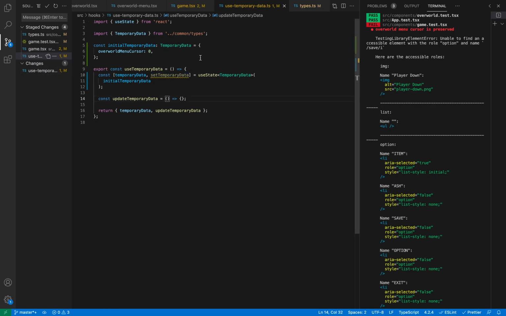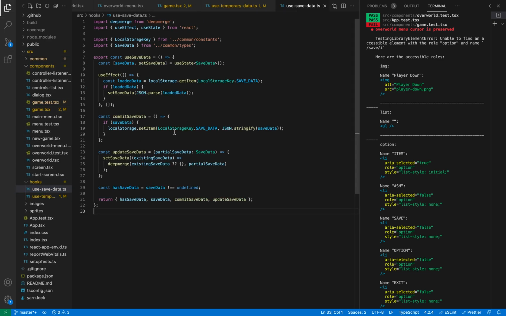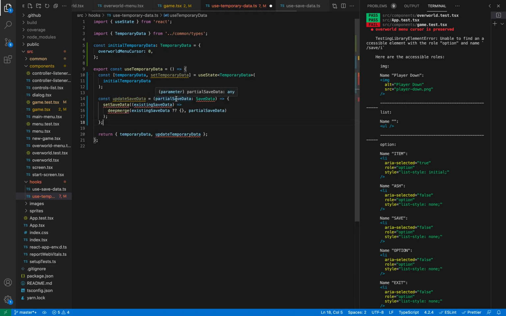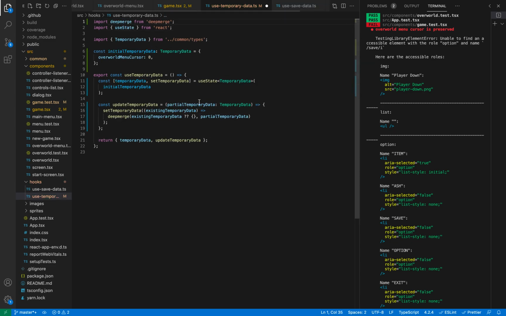And when the temporary data is updated, so how did we do this for the use save data? We did something like there's partial and then there's existing. So maybe let's just copy this and repurpose it. So this is not save data anymore. Let's just go ahead and replace save with temporary. And we're using deep merge for that, so we can import deep merge.